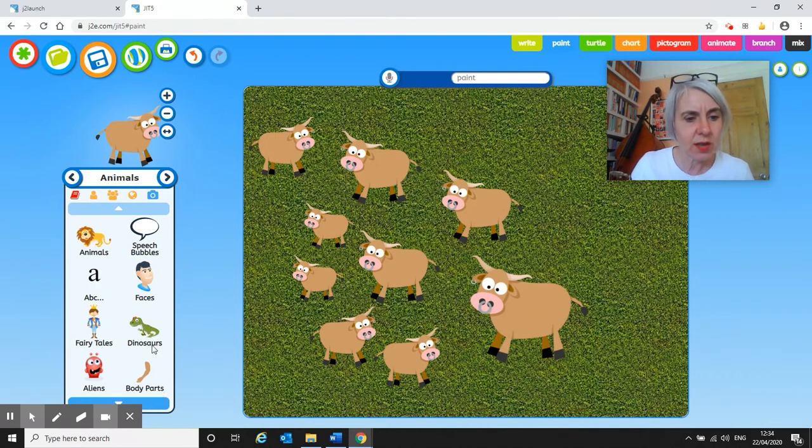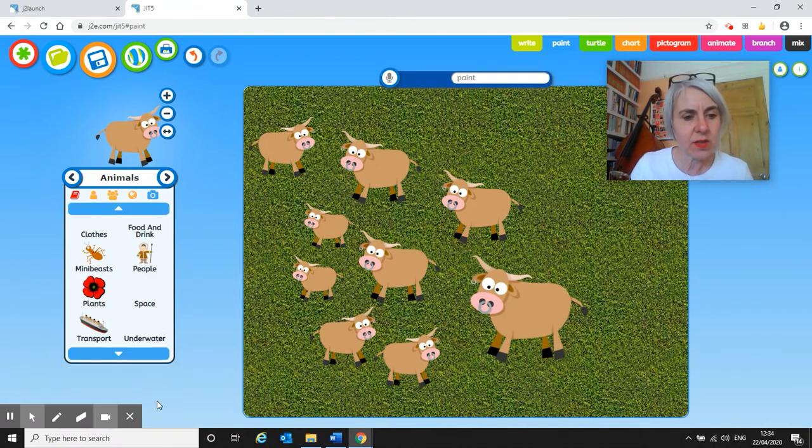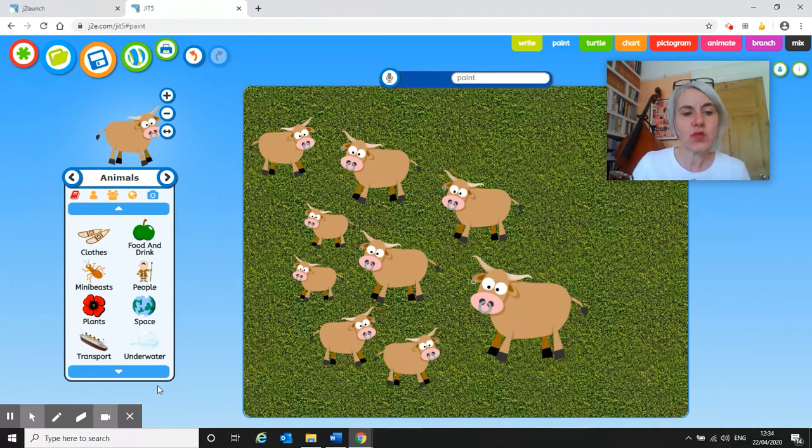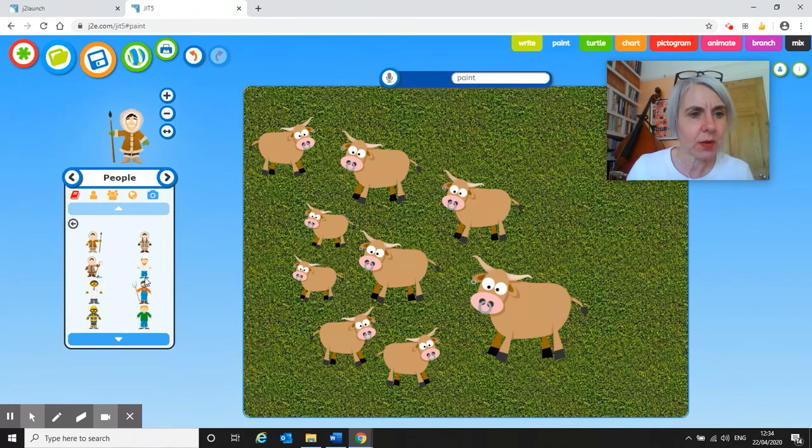There's another drop down at the bottom as well. I can go even further. There we go. Food and drink, mini beast, plants, space, transport. There are other categories in there. So let's click on people, because I want to put a farmer in here. Let's hope there's a farmer. So I'm going to click on people. Okay, and there we go.